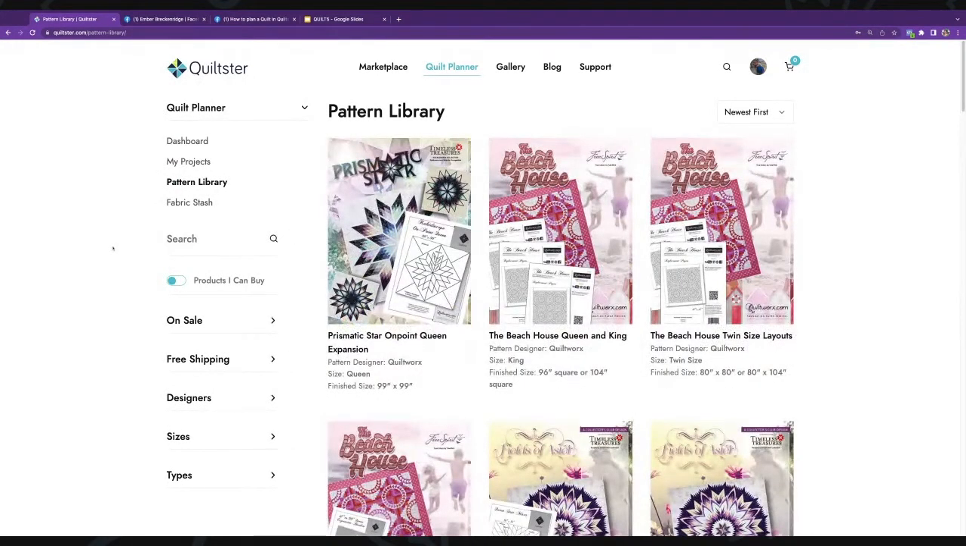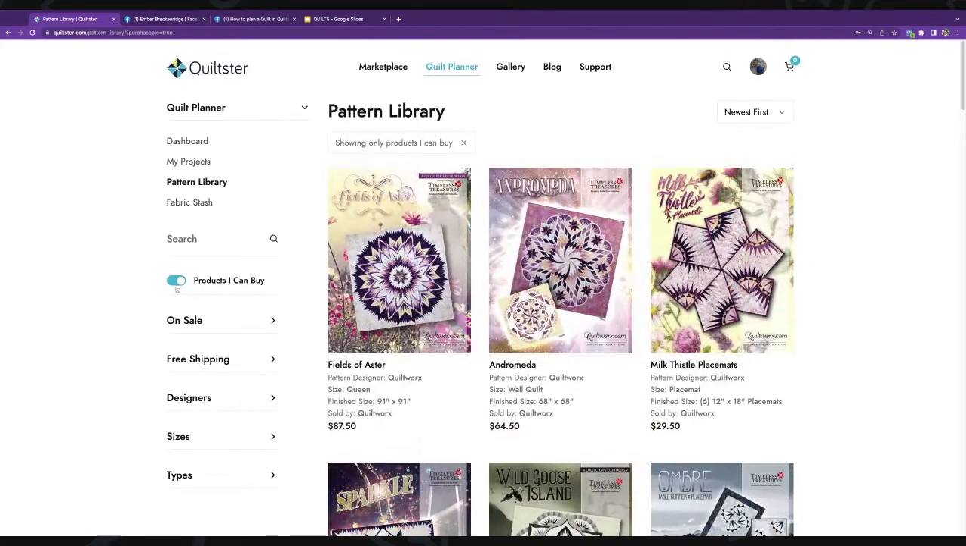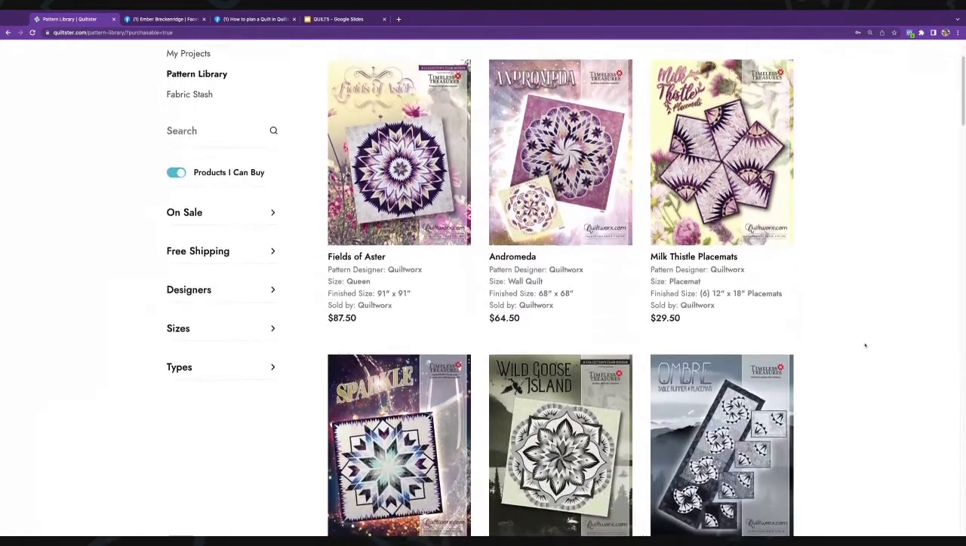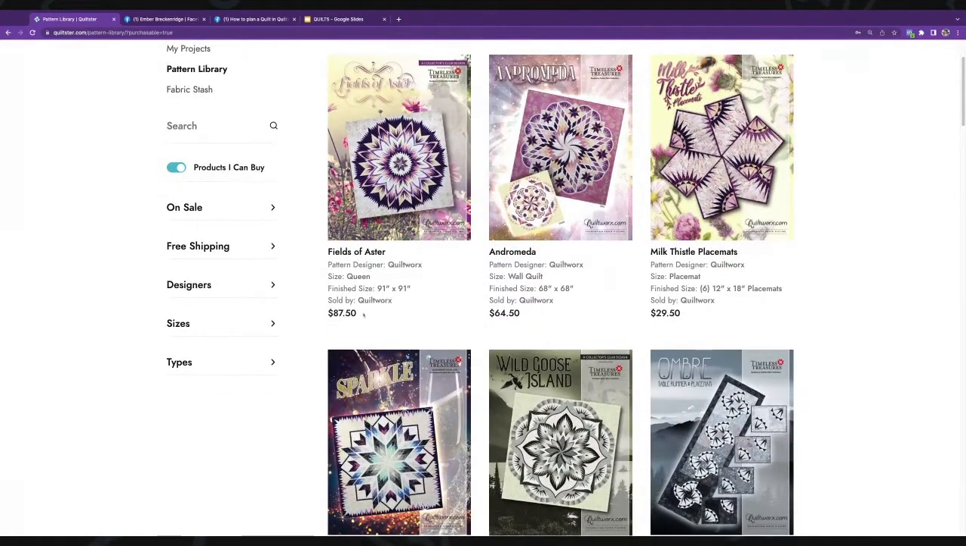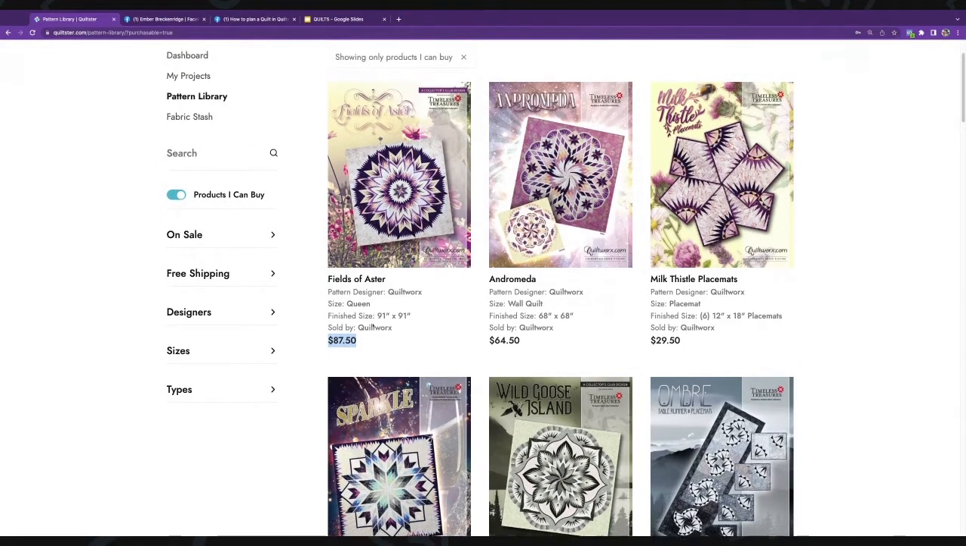If I wanted to customize a pattern and I knew that I wanted to buy the project when I was finished, meaning you want to buy it through quiltster.com, toggle over to products I can buy, and that will display only the patterns that are for sale through quiltster.com. So as you can see, everything that is for sale will have a price underneath it.